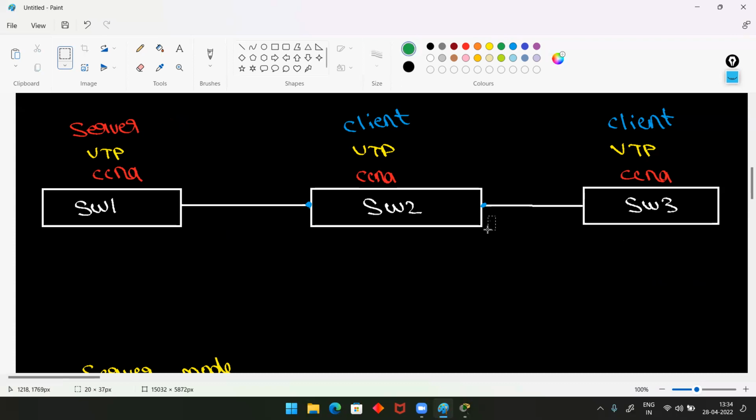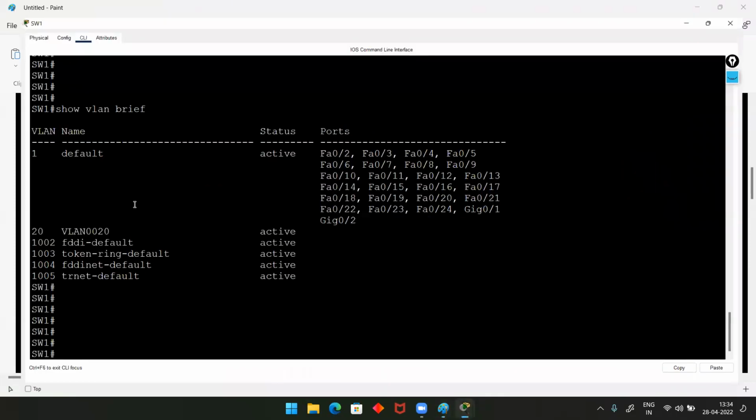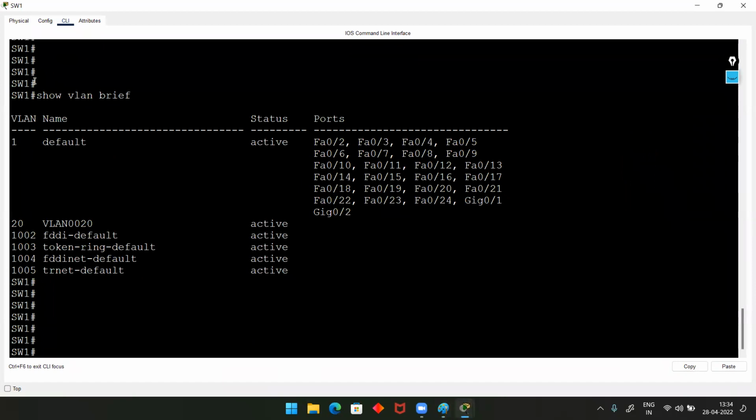Okay, before we discuss transparent mode, I want to tell you one thing, guys. Let's go to switch 1. If we delete this VLAN in switch 1, in the two client mode switches VLAN 20 will be deleted automatically. Of course, yes, guys.